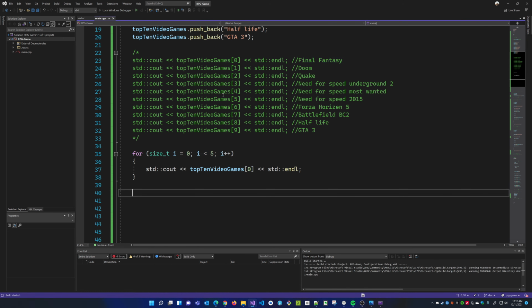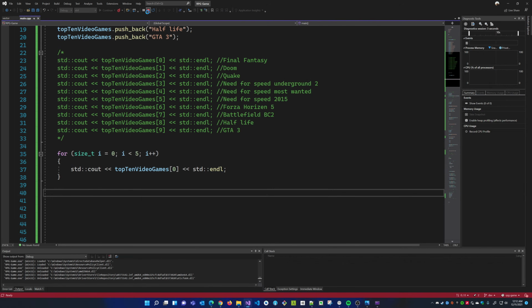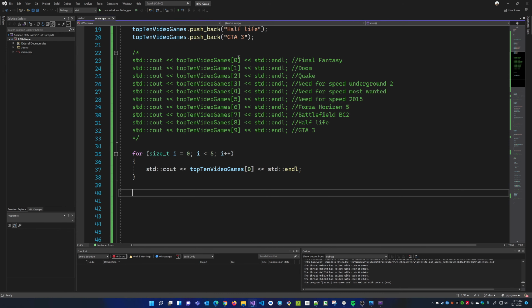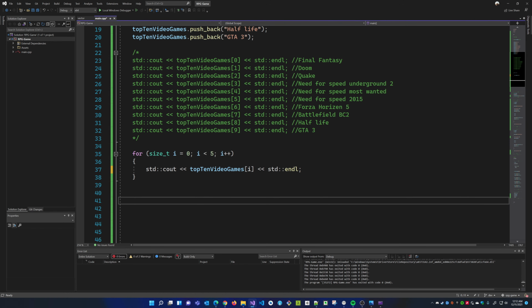So if I press play, it's going to print Final Fantasy 5 times. That's not helpful. I want to print all of the elements, not something 5 times. Well, notice what happens here. If I replace this 0 with the variable I, what happens now? Well, I starts at 0. I print top video games at index 0. I increment by 1. Is 1 less than 5? Yes, 1 is less than 5. I go and print top 10 video games at index 1.